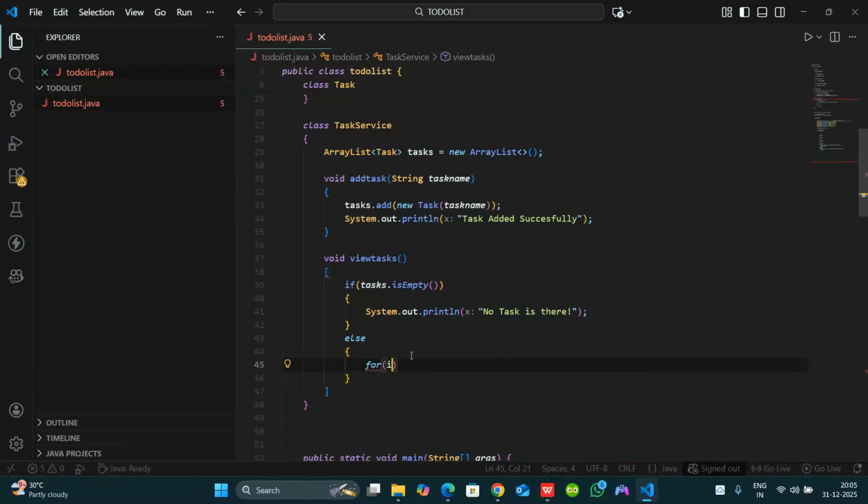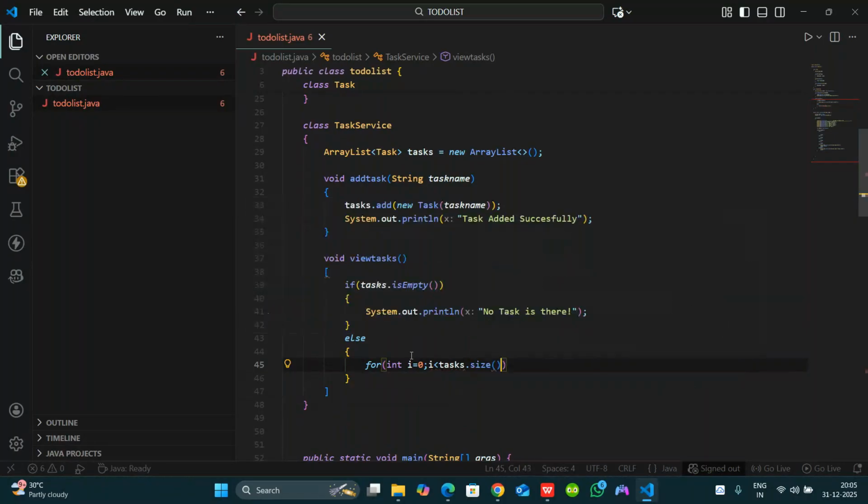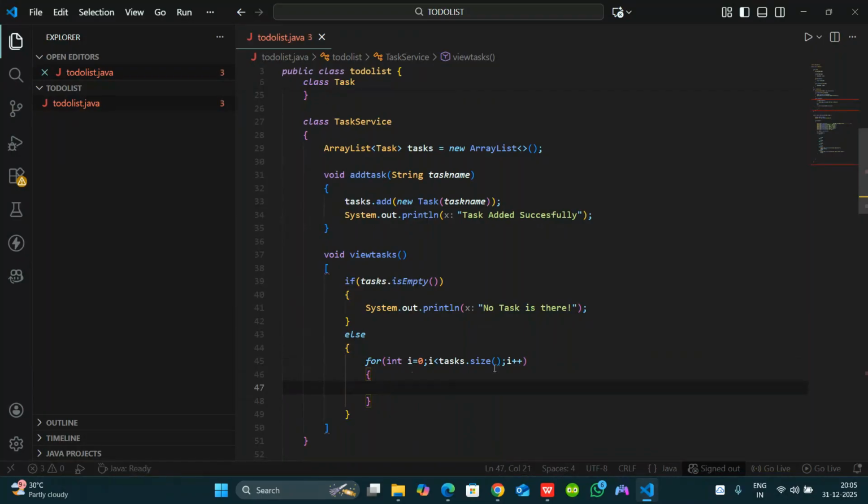For int i equal to 0, i less than tasks dot size, and then i plus plus. So it will iterate from 0 to how many tasks? Let's say it has 5, it iterates 0 to 5. Let's say this task list has 10 tasks, 0 to 10 it can iterate, like that.